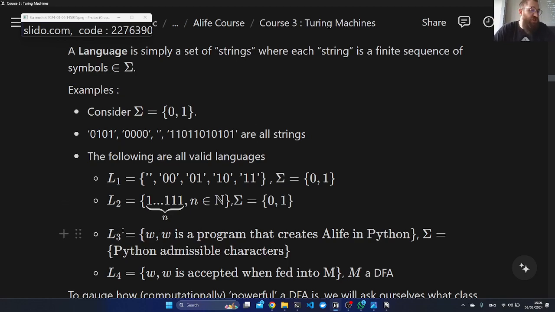Here we have a language which is much more complicated, okay? This is a language which contains the strings which are a program that creates a Game of Life in Python. This is also allowed, okay? The only restriction is that your string should be of finite length. That's it. Okay, and in that case, the alphabet that we have is just all the characters that you can use to code in Python.